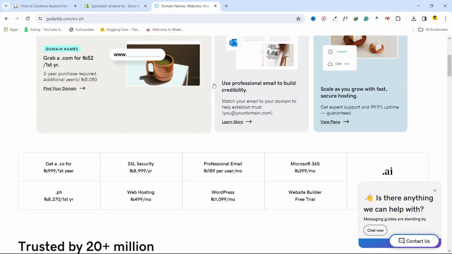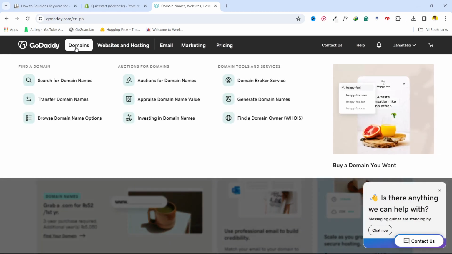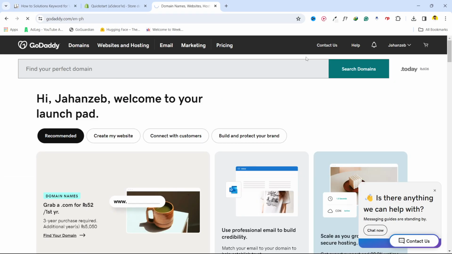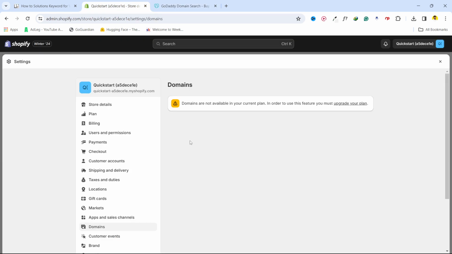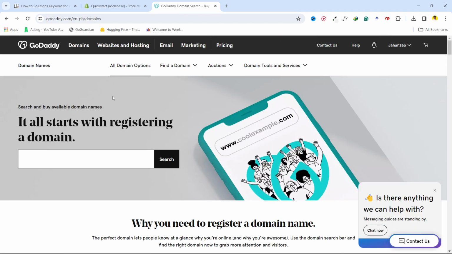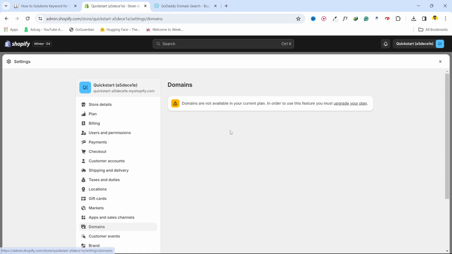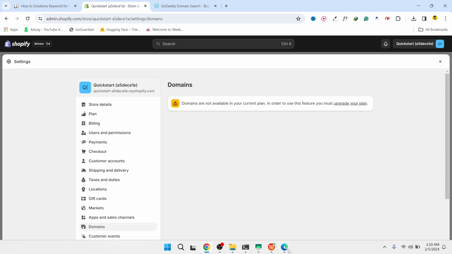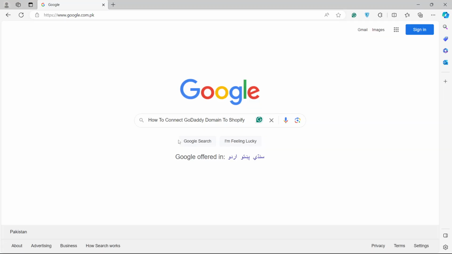Then you simply need to go on to the GoDaddy, click on domains, and you need to select your domain from here. And then you need to come back on to the Shopify and add on to the domains. And then you need to copy the DNS code from your domains and add here. And after that, your domain will be added. So this is our process how you can connect GoDaddy domain to Shopify.